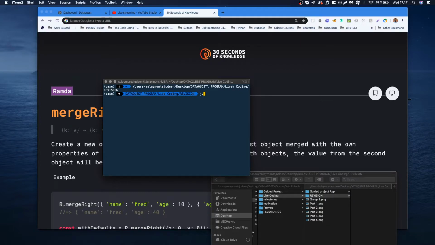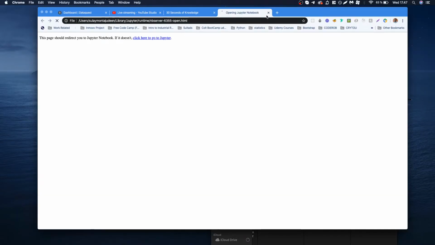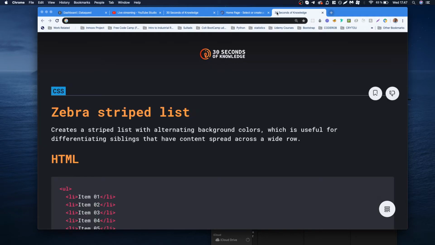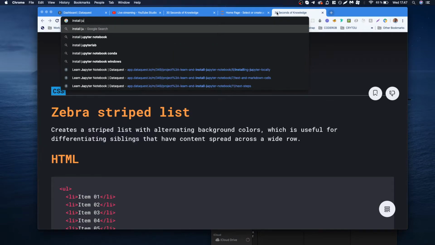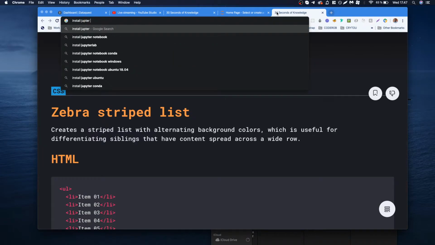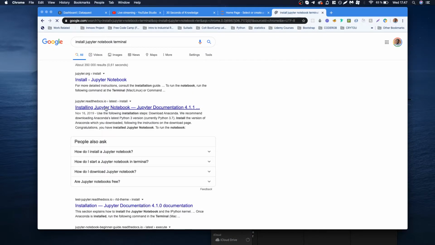Because I've already installed Jupyter Notebook as a command line tool, I can easily run it from the terminal. I will show you how to do that too. If you press tab, it's going to complete automatically. If you go here, you see how to install Jupyter Notebook from the terminal.